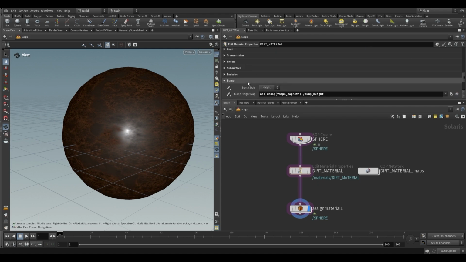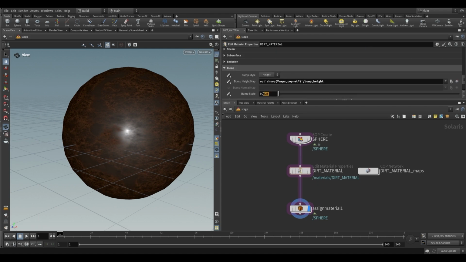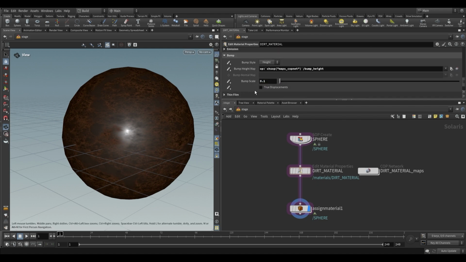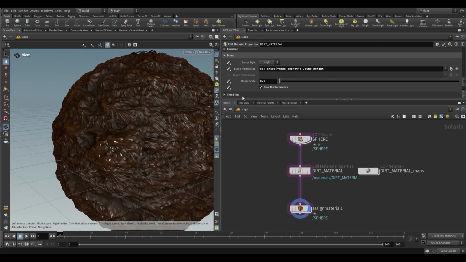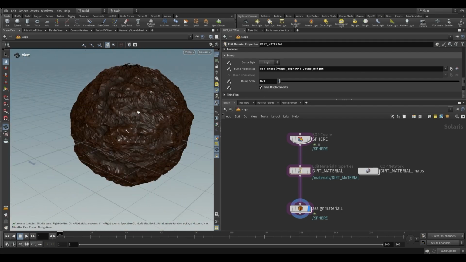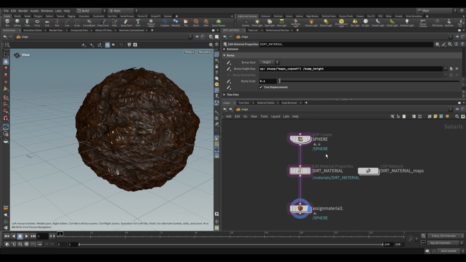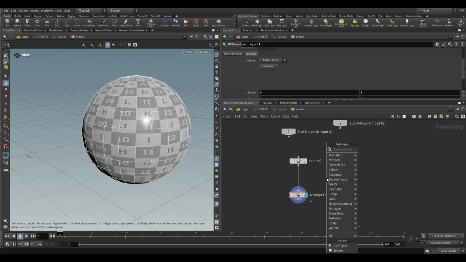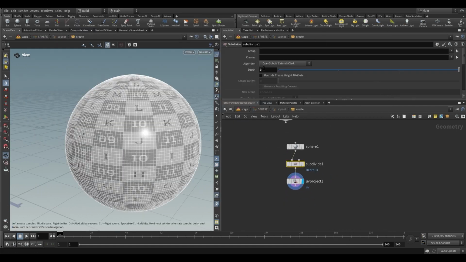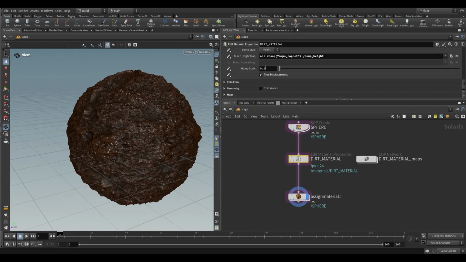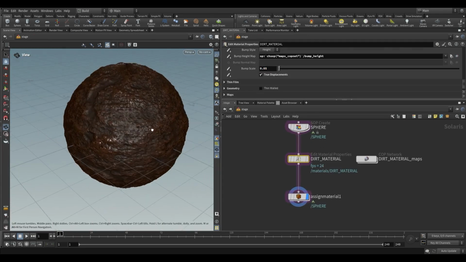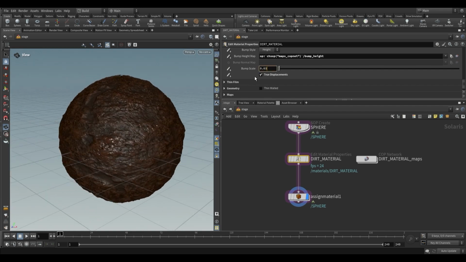And the other thing that we're going to do is just go down here to our bump and increase the bump scale, and also make this a true displacement, right? So it's going to look a bit messy right now, but we are going to adjust the dicing, and we can also subdivide our sphere. So for now, I'm just going to subdivide our sphere. We can put a subdivide, set it to 4, jump up a level, and we have more detail to work with. So I'm going to reduce the bump scale to 0.05, maybe even lower, 0.03.